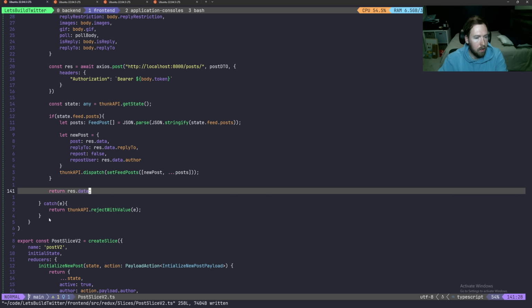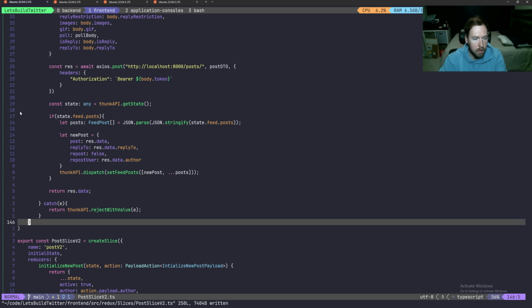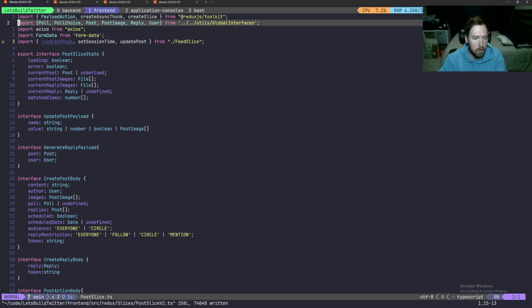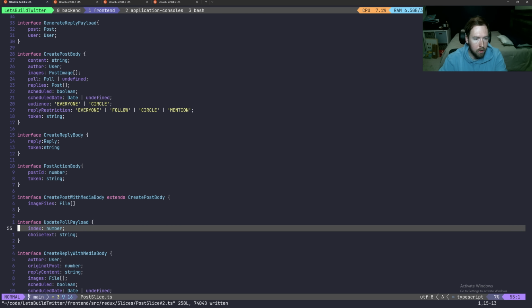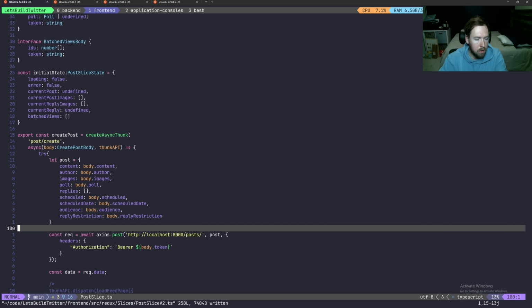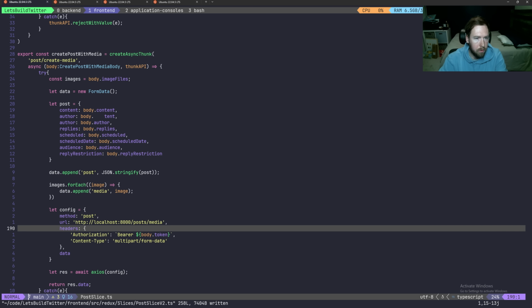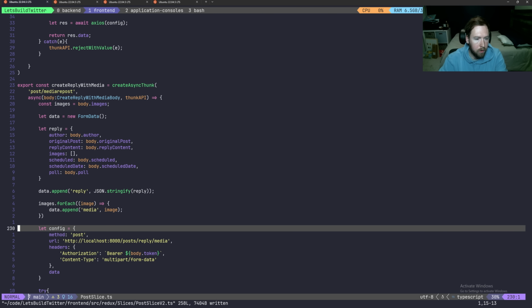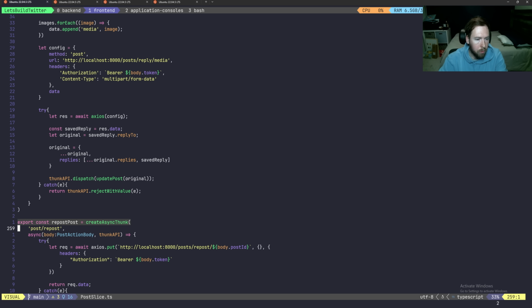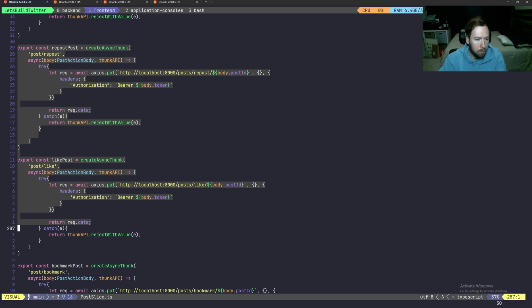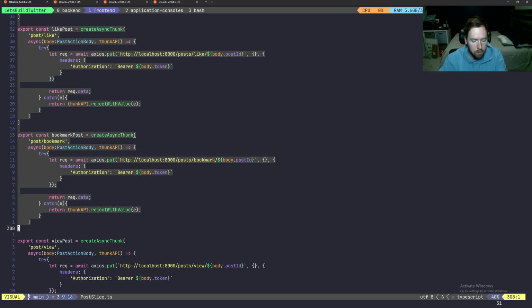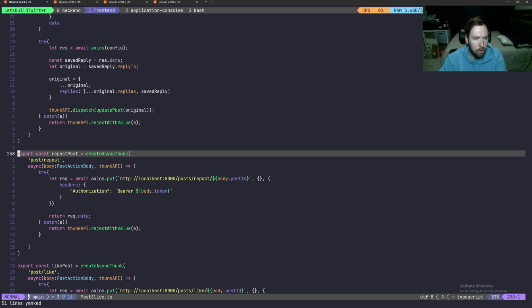So now let's go ahead and hop into the old slice and grab our repost post, our like post, our bookmark post, and bring those in. So let's go ahead and scroll down now that we're in here. So what we want is we're going to skip over create post and create reply. We're going to go ahead and skip over create post with media and create reply with media. We're going to go ahead and grab our repost post. We're going to grab our like post and our bookmark post. And we're going to skip over view because I want to refactor view anyway.